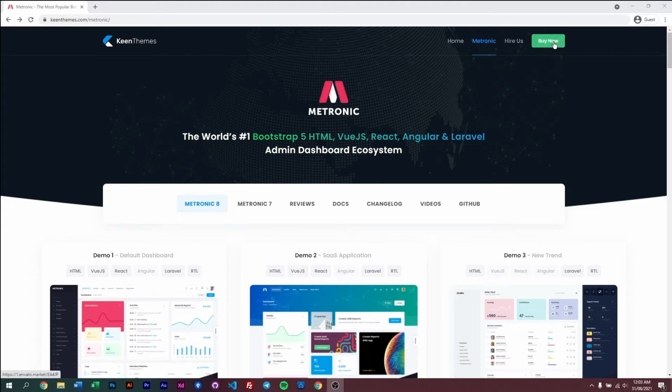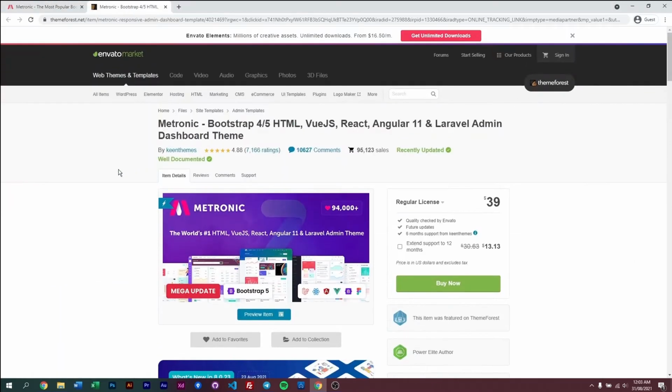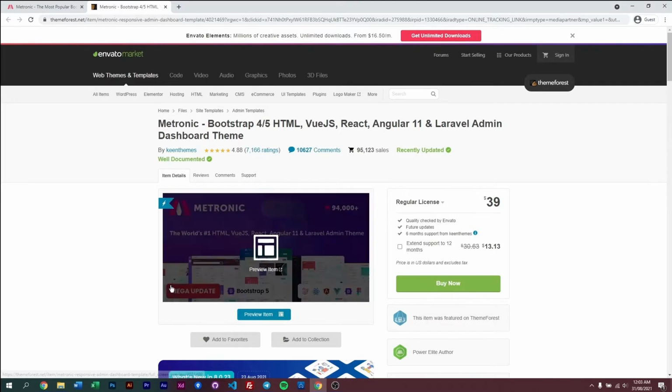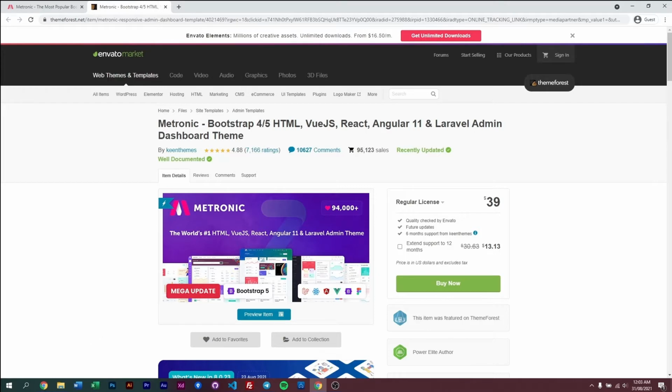Now up here. It will link you to our ThemeForest page, and this page will also be a link in the description below, so you can just go ahead and click on that if you choose to do so. Next, if you have not purchased Metronic, you can go ahead and purchase it. If you already have Metronic purchased, you can actually just download the latest updates for free from this page as well. And once you've done that, it should look something like this.